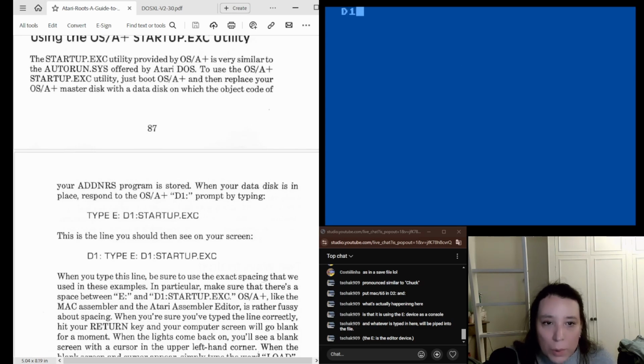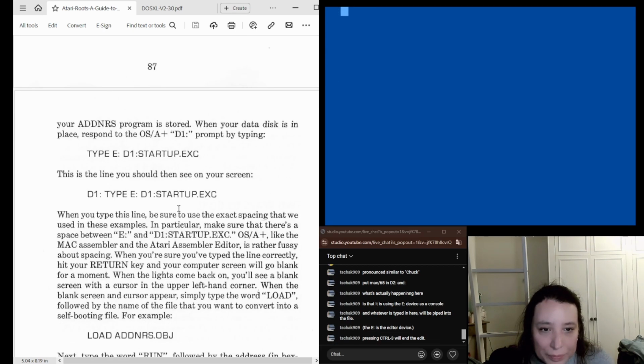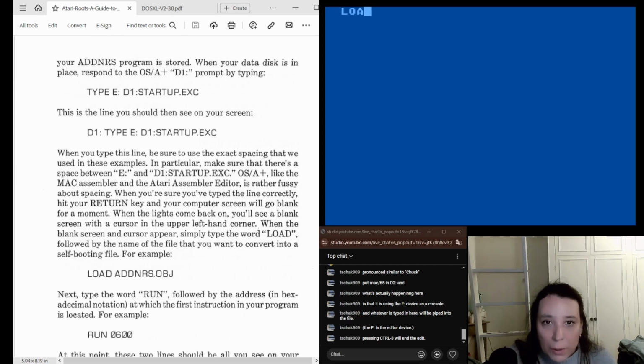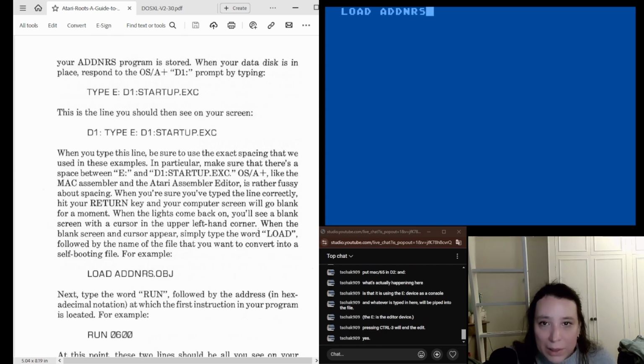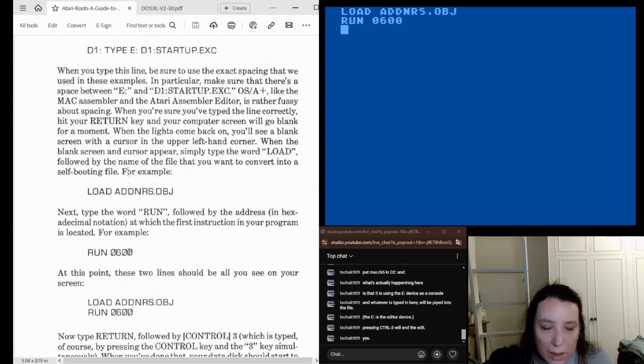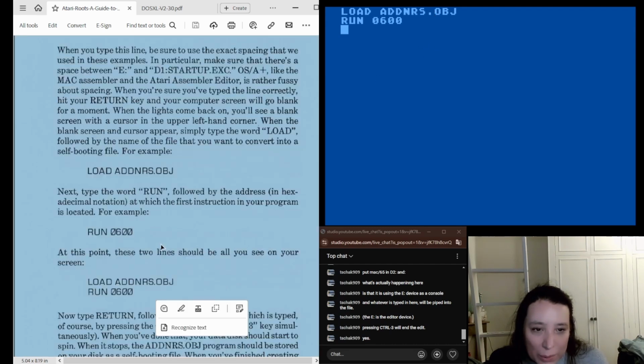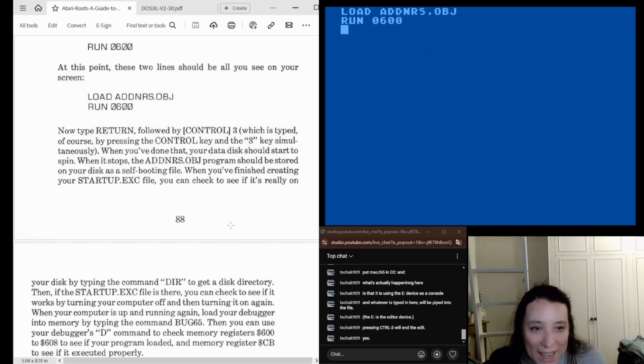Now we type D1 colon. No, that's not what we want to type in here. We want to type load add numbers, which is our object program, and run 0600. I see. So we need to just add the add numbers object file into this disk. That's what we need to do. And we know how to do that.